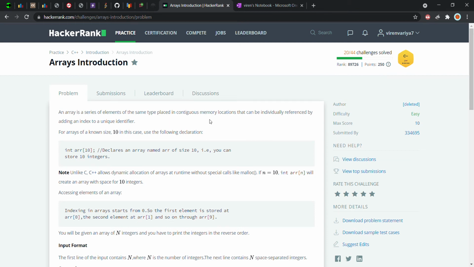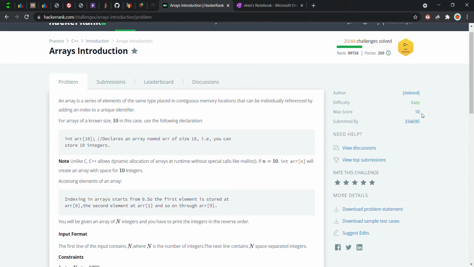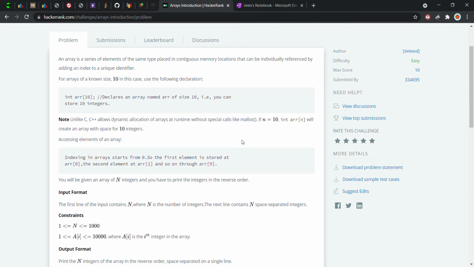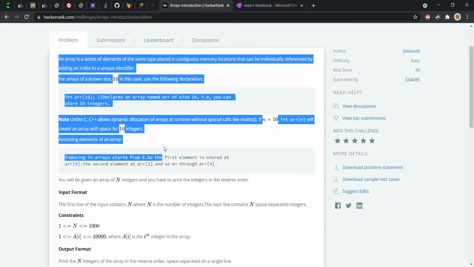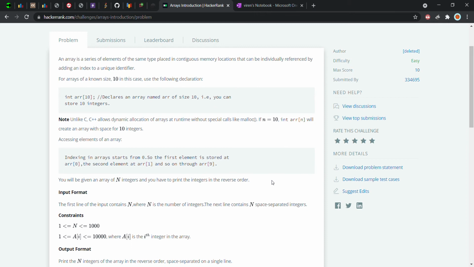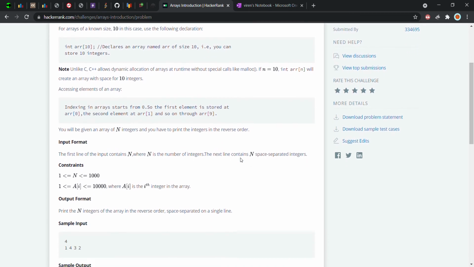Today we are trying to discuss the HackerRank problem, that is Arrays Introduction, and you can see the difficulty level of this question is also easy, and after solving this question you will score 10 points for it. So let us discuss the question first. Here some general introduction of array was given. If you want to recap the concept of array, you can go for this introduction part.